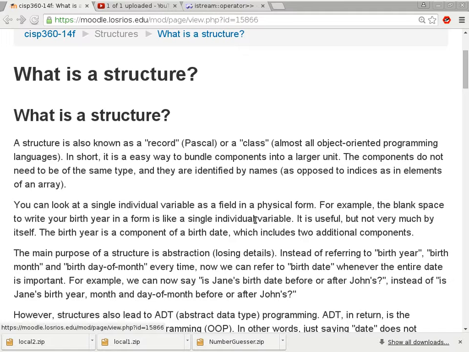So this is a really long, boring text description of what it is. So what I want you to do is, we can do an example first, or we can do an analogy first. Which one do you want to do? An actual C++ sample code, or do you want to just talk about the analogy? Sample code? Okay, sample code it is.